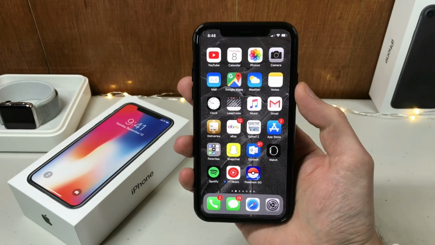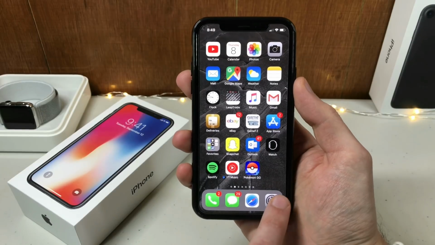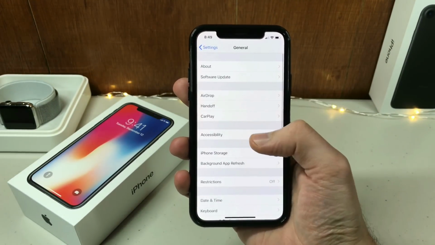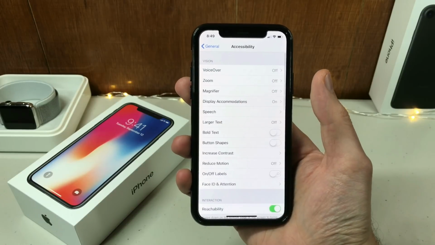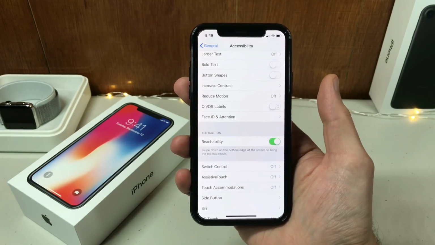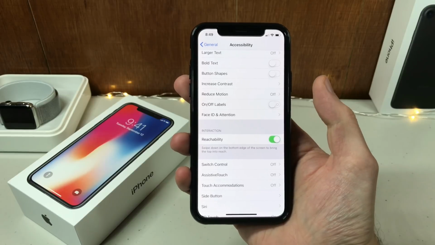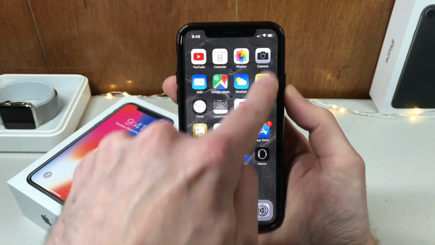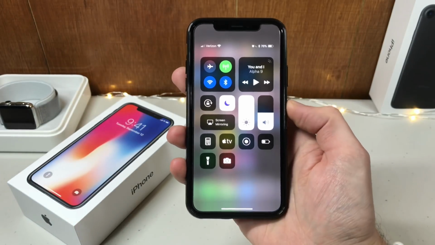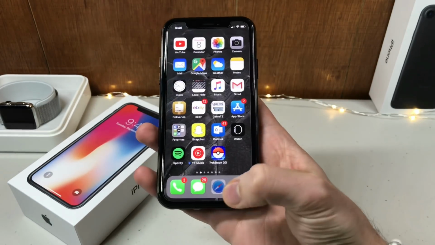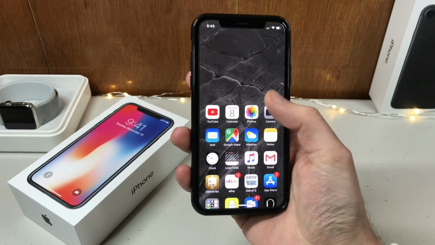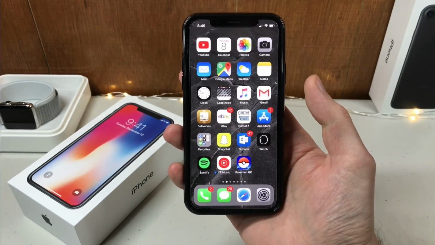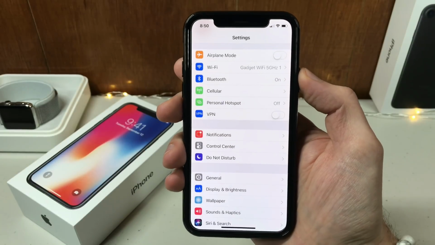That feature is called Reachability, and to activate it, we're going to go to our Settings, go to General, go to Accessibility, and then if you scroll down to Reachability, that's the one that you want to turn on. So instead of having to go all the way to the top to swipe down to get Control Center, you can just swipe down in the bottom of your screen to bring your whole screen halfway down and access everything with just one hand. The next hidden feature I want to show you is called Dark Mode.